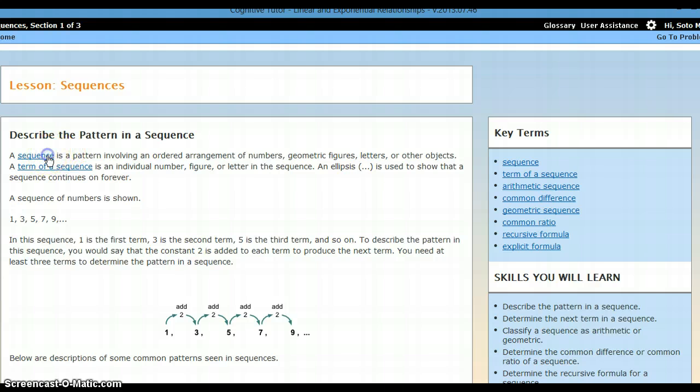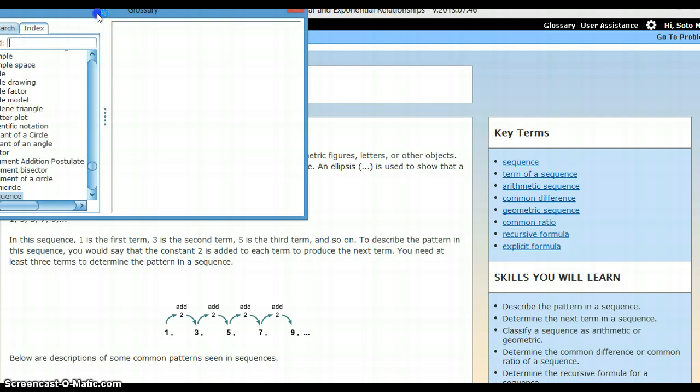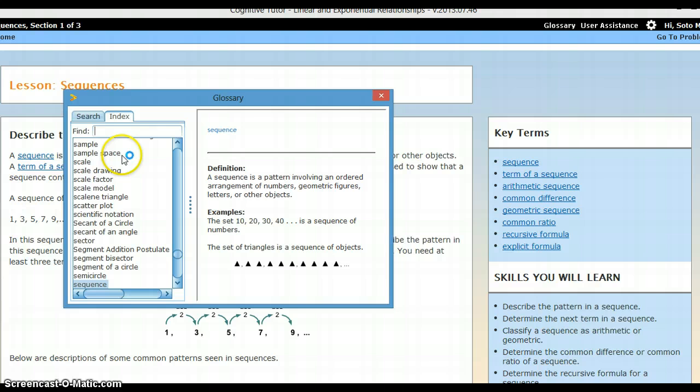Alright, this is blue. Let's click on this. See what it says. Probably going to give us a definition. Okay, so we're kind of exploring here a little bit. So look, there's all the different terminology, other words.